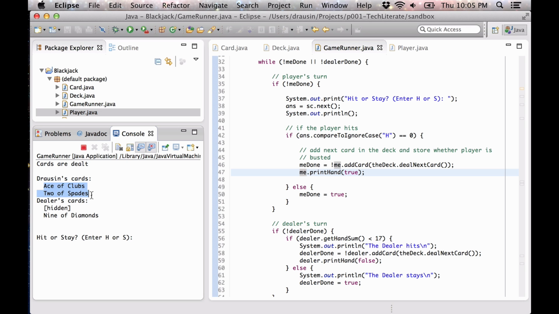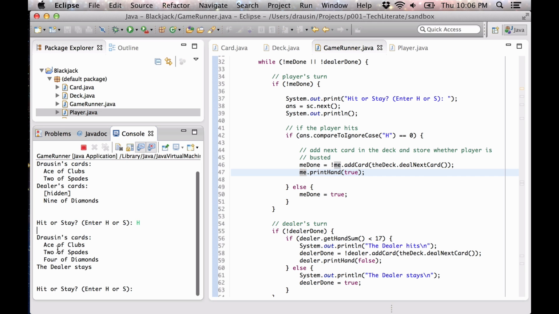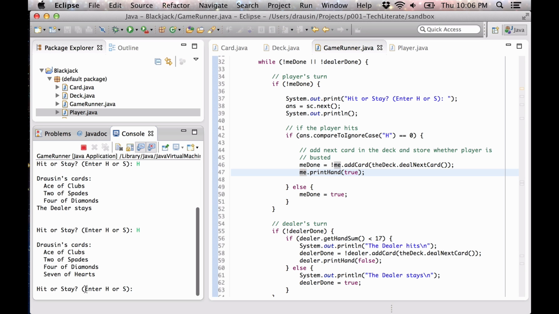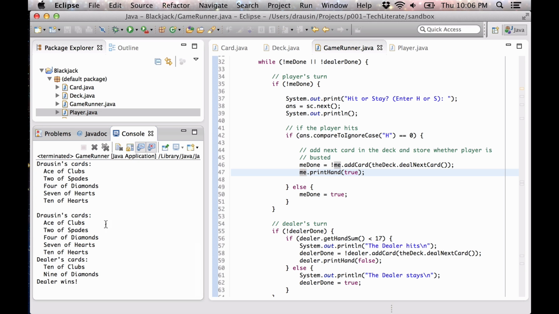Okay, ace of clubs, 2 of spades. We definitely want to hit. All right, so now we have the ace, the 2, and the 4. The dealer stays. Okay, so let's hit again. So now we have the ace, the 2, the 4, and the 7. So if the ace is 11, then we're busted. So if the ace is 1, then we have 3, 7, 14. Let's hit again. So here we got the 10, that gives us 24, and the dealer has 19, so the dealer wins.